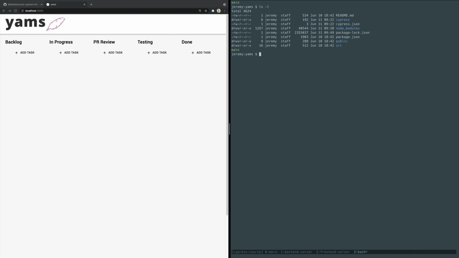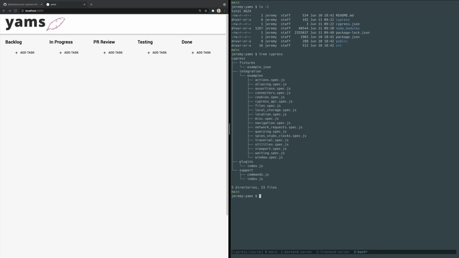Feel free to inspect the Cypress folder. It contains multiple subfolders for holding your spec files and other supporting files. Specs are contained within the integration subfolder. Ignore the cypress.json file for now. We'll look at it in a later video.